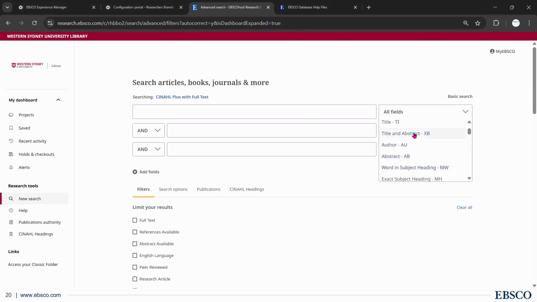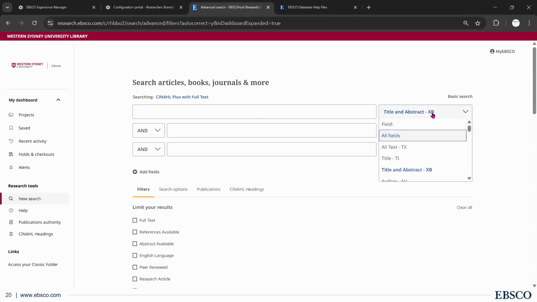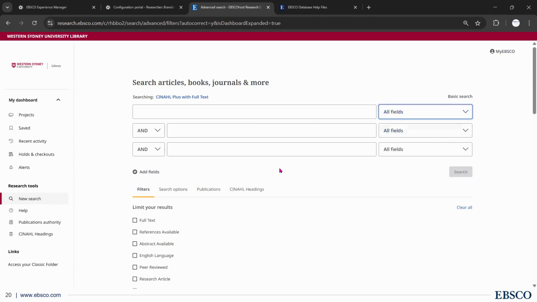So the XB is a new field code for the new EBSCOhost where it's looking for those keywords in both the title as well as the abstract rather than having to go title or abstract. So it's a new field code, but it just makes that searching a little bit easier, particularly if you're wanting to combine that major heading or that controlled term with that free text as well.